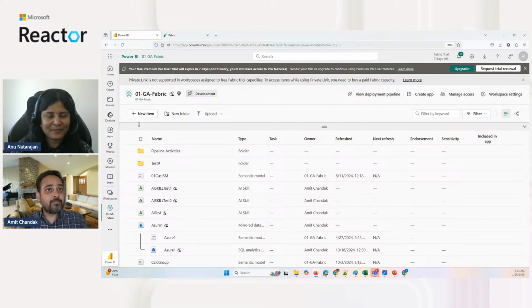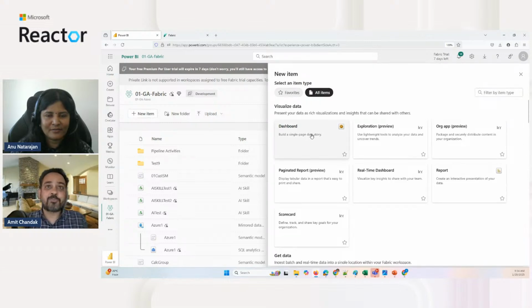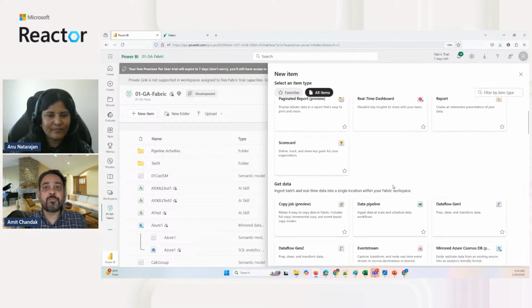Now this is the one thing which you wanted to have a look at: what all things Microsoft Fabric is providing you. When you click on this new icon on the left, you see everything. This is very familiar to the Power BI world: dashboards, reports, paginated reports, and scorecards. But we have exploration, just to explore the data, and real-time dashboard. This is really important. This came really new.